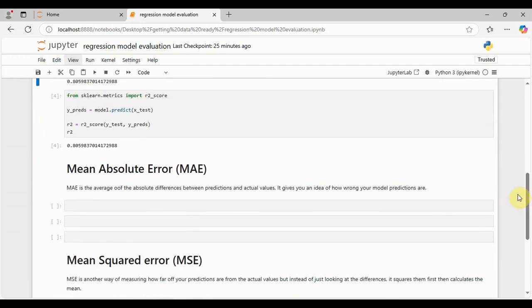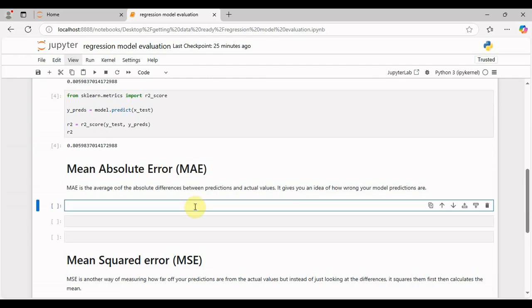So now let's move on to mean absolute error. And the mean absolute error is the average of the absolute difference between predictions and actual values. It gives you an idea of how wrong your model predictions are.